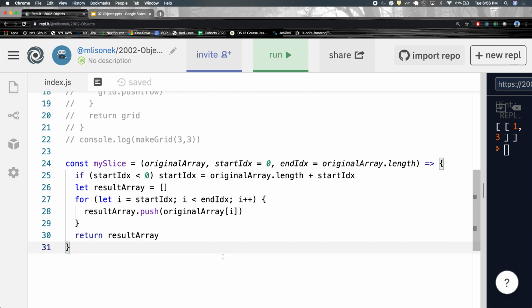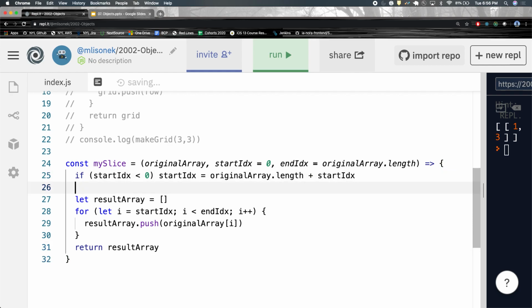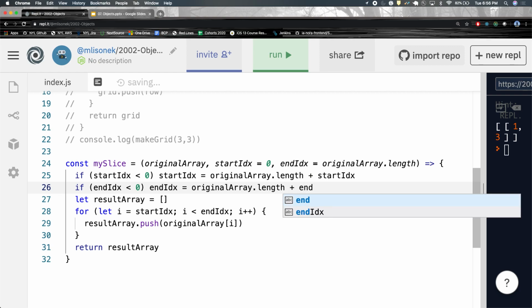Right? Okay. So, and we can do the same thing if end index is less than 0. End index is going to be equal to original array dot length plus end index. Smooth, nice and clean, okay?